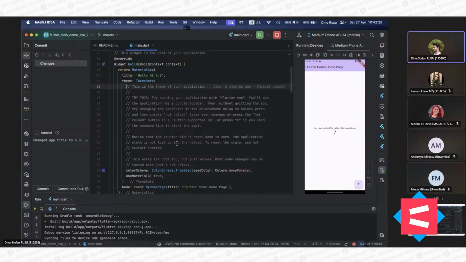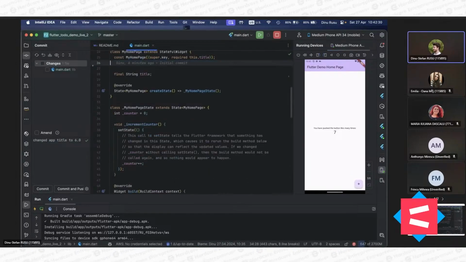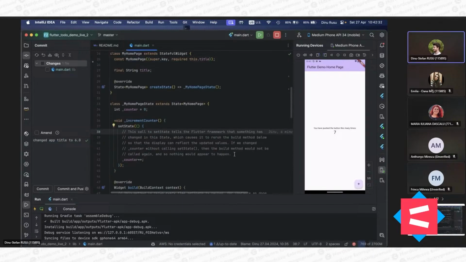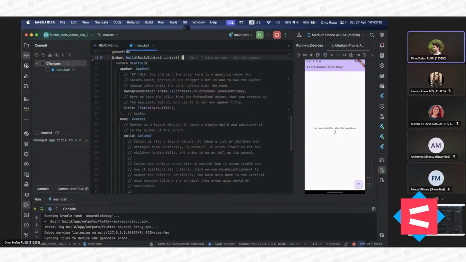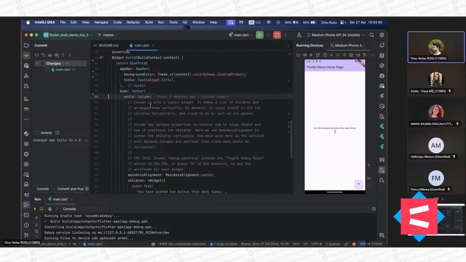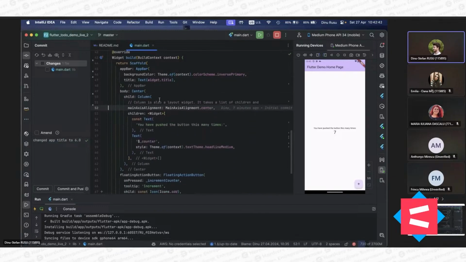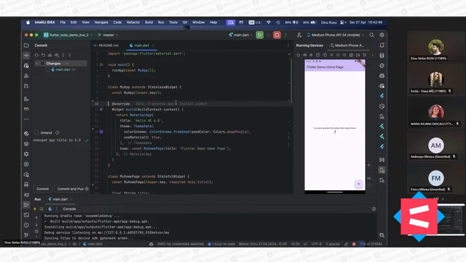You have here some comments from them, but we'll just delete them for now. Basically, they explain how state works and so on. If you have used React in the past, this will be very similar with the state stuff. Let's do this faster. Good.